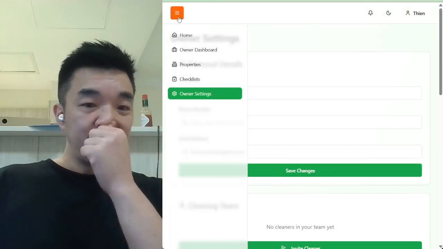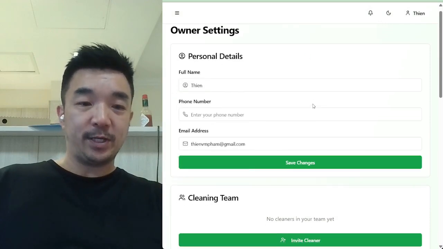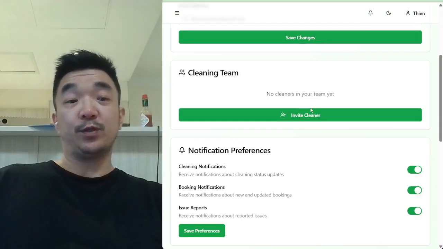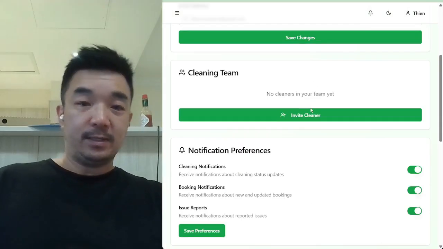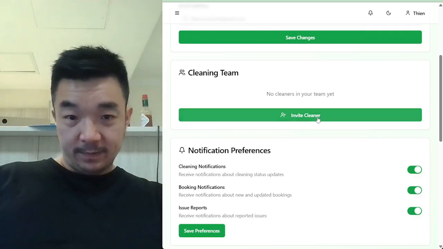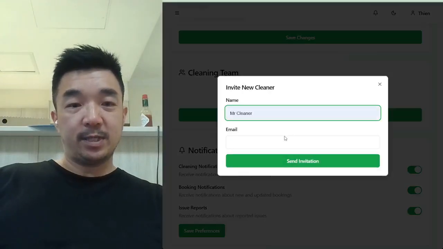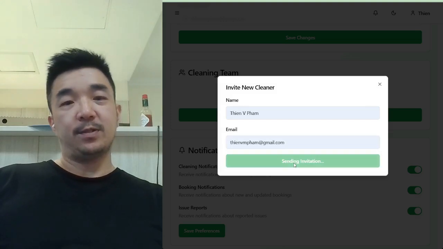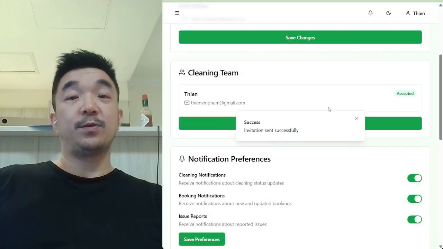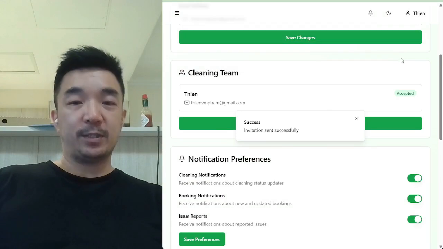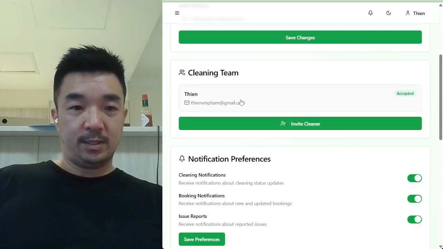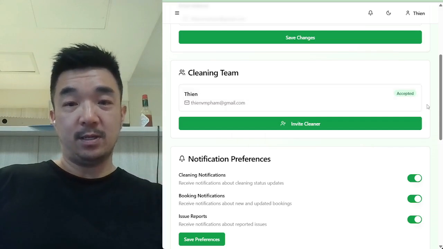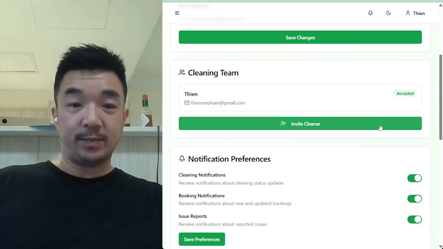Now, moving on to get started, while we're in the settings page, usually you will need people on your cleaning team. And I'm going to invite a cleaner on the cleaning team. And in this case, I'm just going to invite myself as a cleaner. Because I am already the owner, I won't need to verify an email. And you can see that the cleaner, being me, has been automatically accepted.